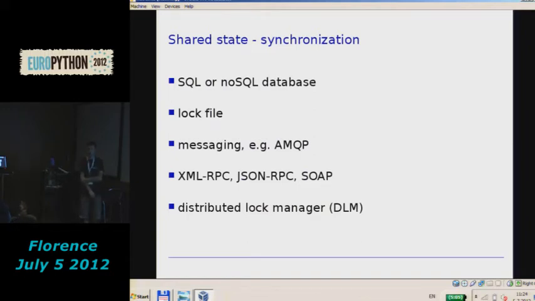I haven't found any useful DLM for Python, so I wrote my own, and I will show you how it works. It provides something called a mutex over network.